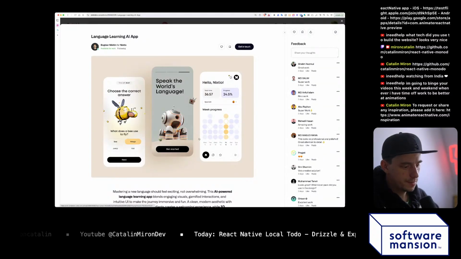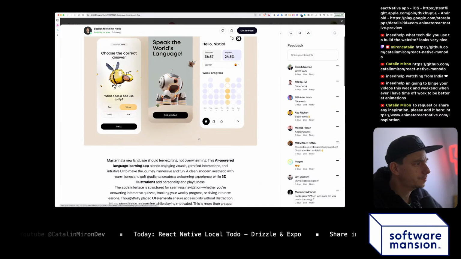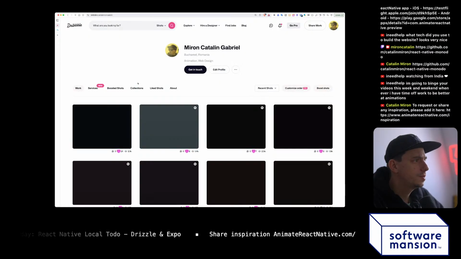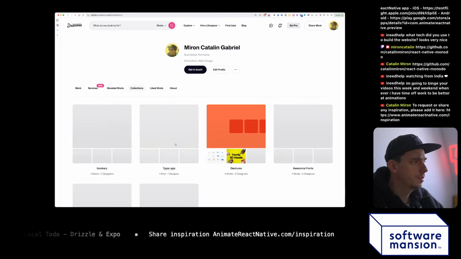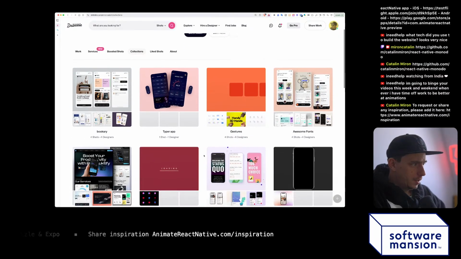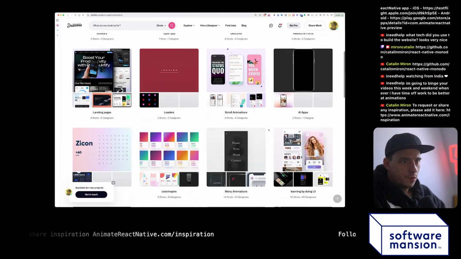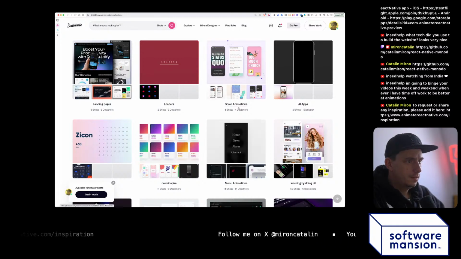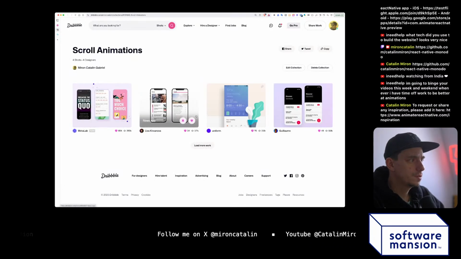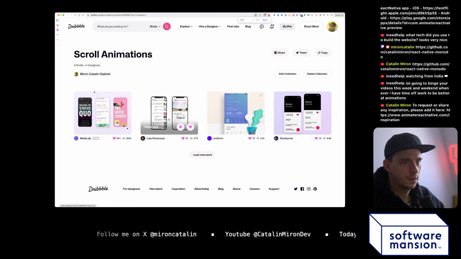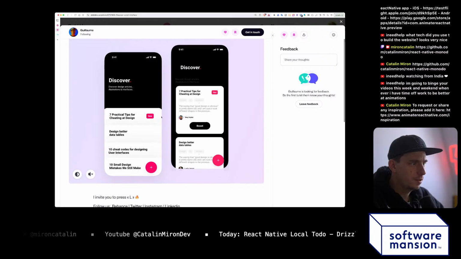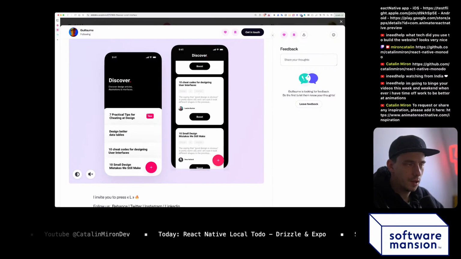This is looking quite nice. I also have some inspiration already as a collection, where it is, some fonts, AI apps, scroll animations. Yeah, I think I also have some scroll animations here. This one is already available on Animate React Native, this type of animation.